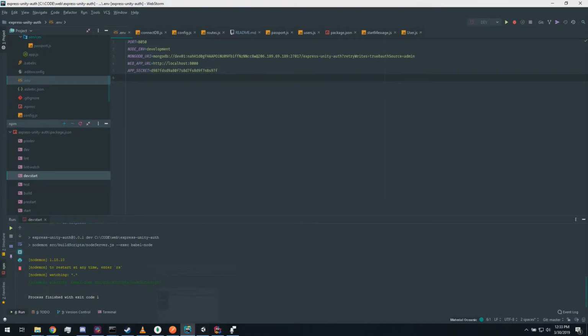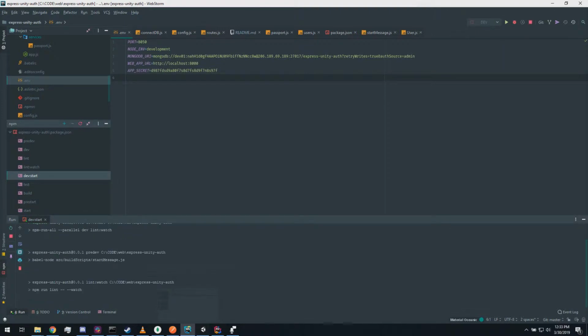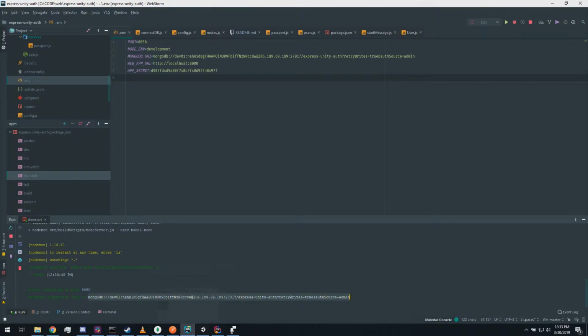Express Unity Auth is the backend repo project. And the way I'm going to start it is by hitting npm dev start. That will run npm run dev start, and it goes up into development mode, starting up, and it is now connected right here to my database sitting on DigitalOcean.